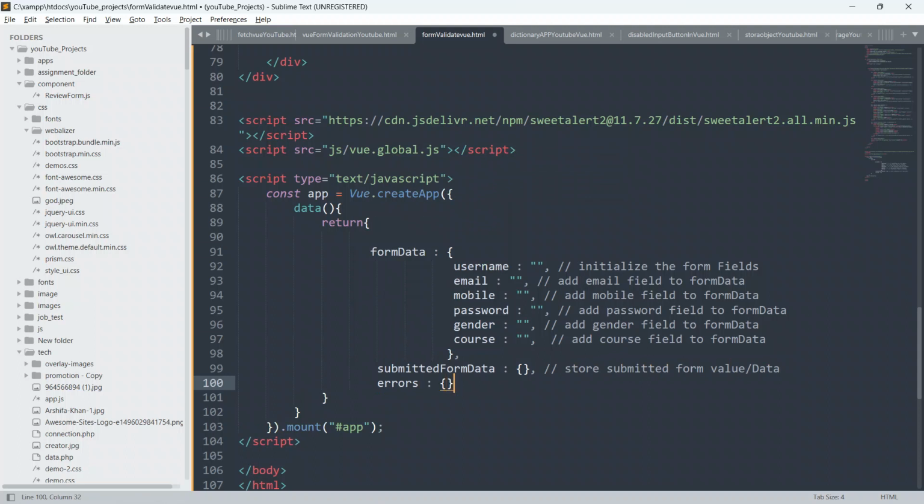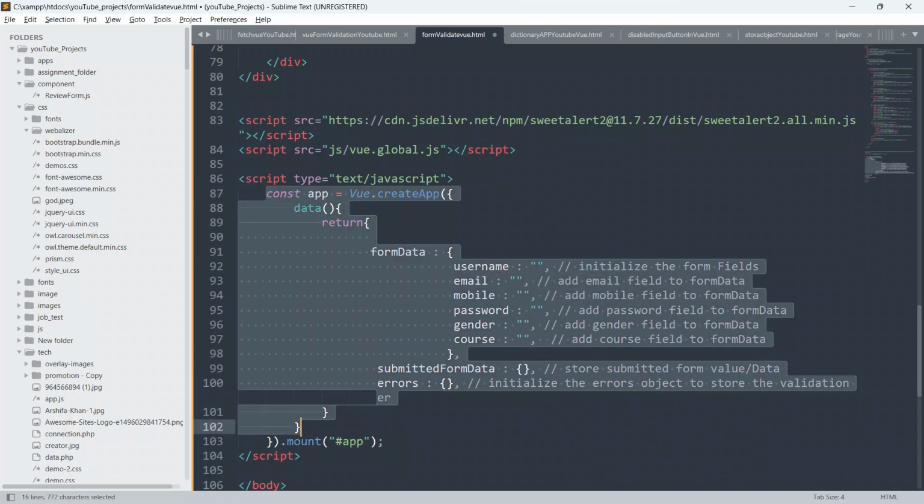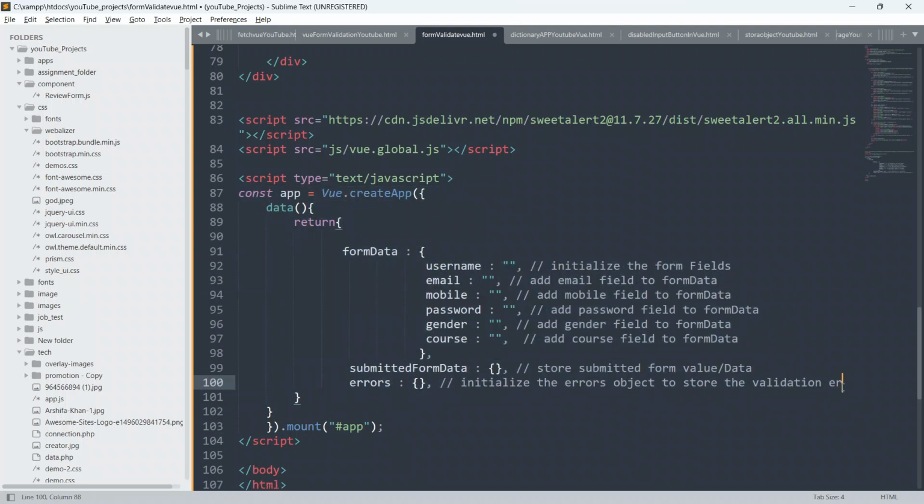Put comma, and give double forward slashes, and write the comment: initialize errors object to store the validation errors. Give a little bit of space, make a little bit of indentation to the left, so now it will be in the same line. Errors.